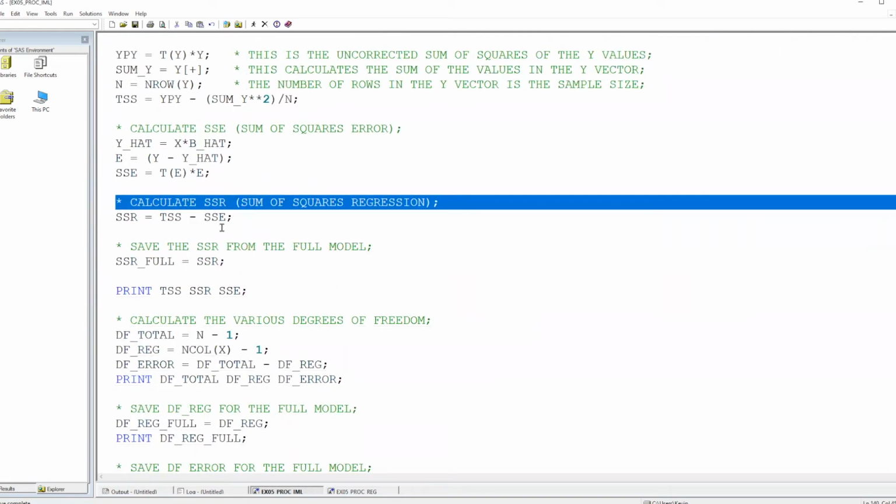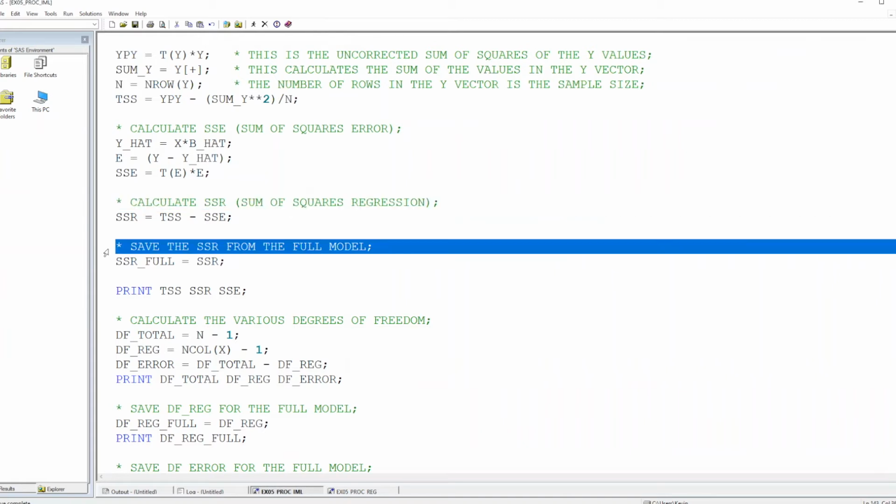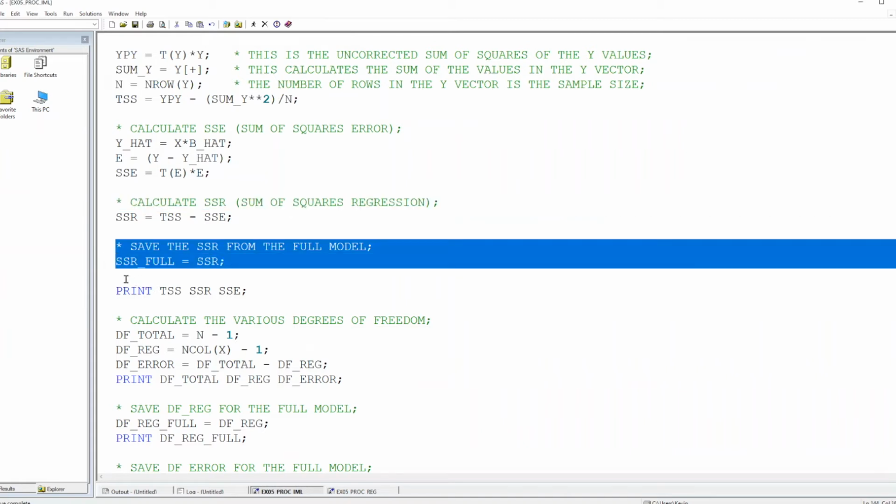Now, notice that I need the sum of squares regression for the full model. I need to save that. And so that's what I'm going to do right here. And I'm just going to call that variable that I'm saving that in SSR underscore full. So we'll keep our eyes out for that later on in the program.